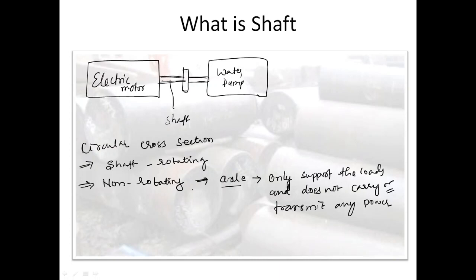Now, the different types of shafts which are going to come in the mechanical field or in mechanical design. First one is a simple shaft which is used to transmit the power from one position to another position. That type of shaft is called a line shaft. And some shafts are used to transmit the power for a very short distance. That type of shaft is called a spindle.